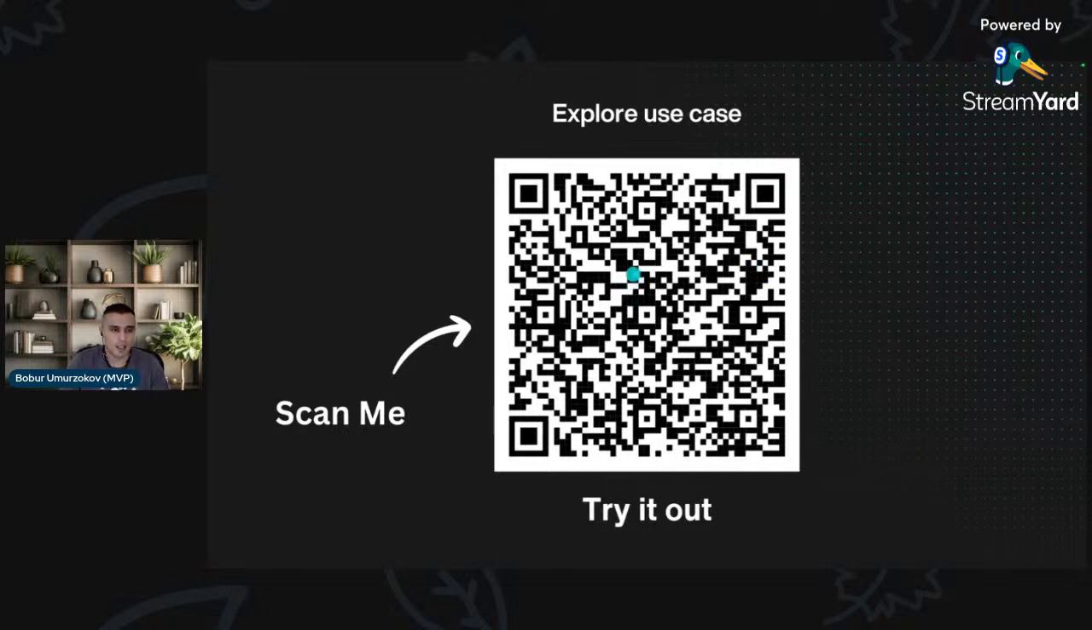So now I can change my screen and we can have a bit of a coding session together. Basically, maybe I can even show, when you scan this QR code, it will bring you to, let me find the repo.